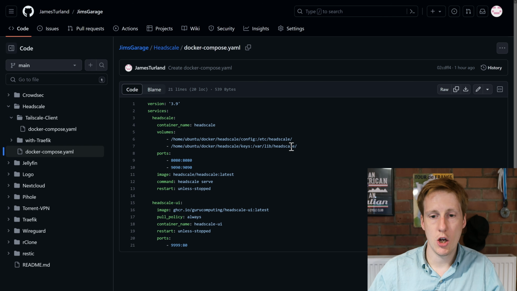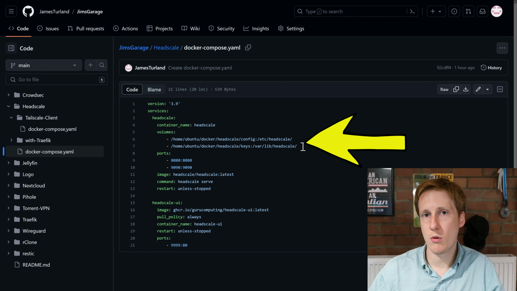We need to give it a couple of volumes. The first one is where we're going to store the config file, and the config file we'll be obtaining from the official GitHub repo. The second one is where it's going to store the keys, but also its own database. And we'll create that database in a moment. Now, before you get too scared, it's easy. We're just creating a SQLite file, which is a single command. We don't need to deploy any more containers.